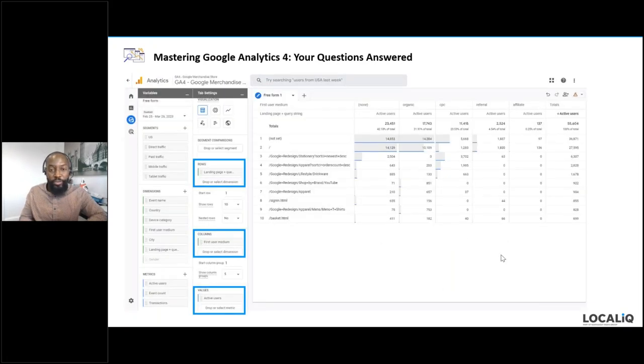And then it'll bring you to a setup like this. And when you get here, you'll want to select landing page and query streams as a row. And if it's not here already, you'll need to click the plus sign next to dimensions. You'll have to search for it and then click the tick box and then import it so it can come up over here.